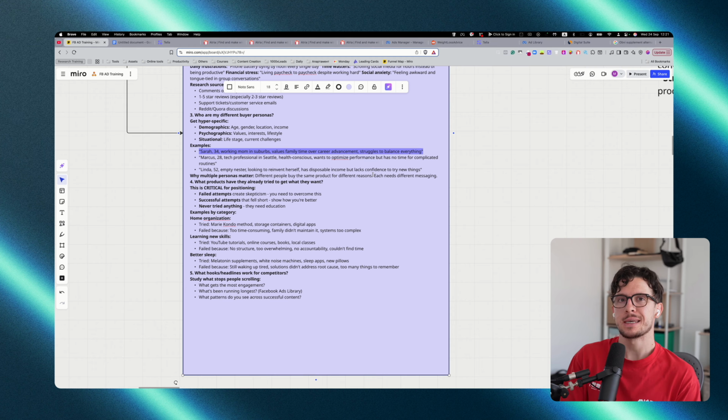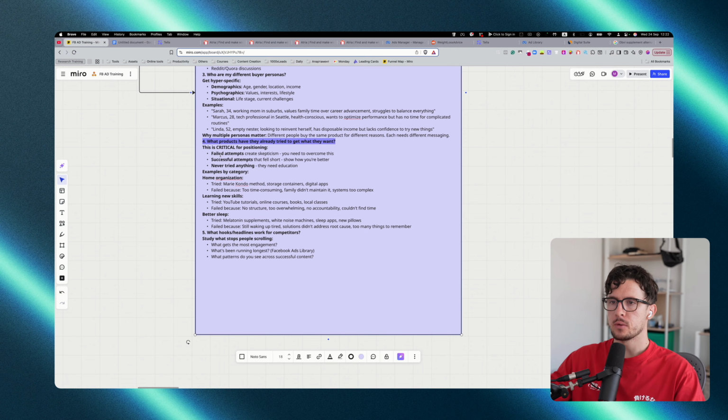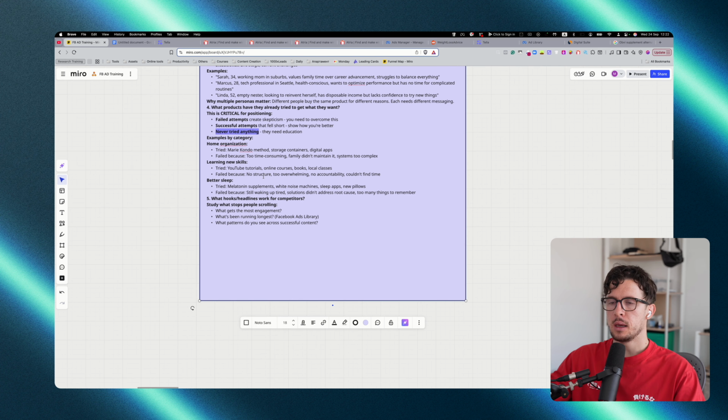So in order for you to scale, you need to think about how you can serve more clients with different needs and different desires that your product can resolve. What products have they already tried to get what they want? And there are a few main ways you can position yourself: failed attempts, successful attempts that fell short, or they have never tried anything. And lastly, what are the main hooks and headlines that work for your competitors? What do they use in their ads?